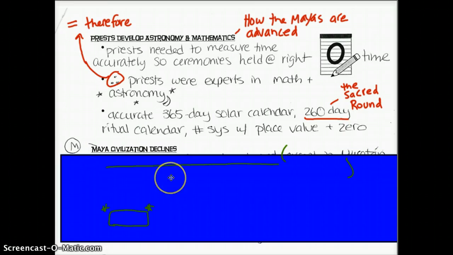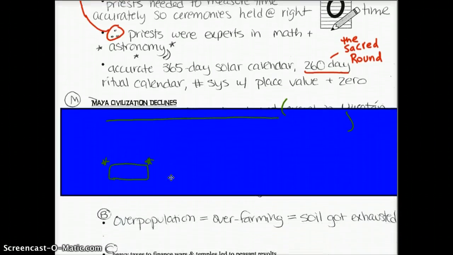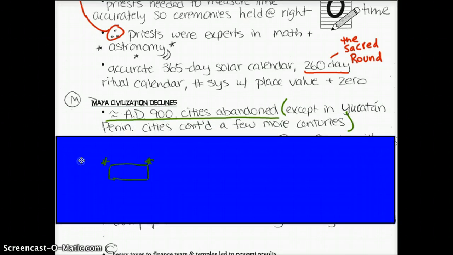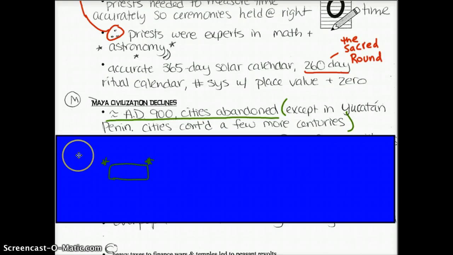So the last section will talk about the decline of the Maya, and it's a little uncertain why they declined. There's no one theory that historians agree on. Anyway, the end happened around 900 AD, so you want to make sure that that's in your notes. Not everyone disappeared, but most of the cities had kind of died out by that point.